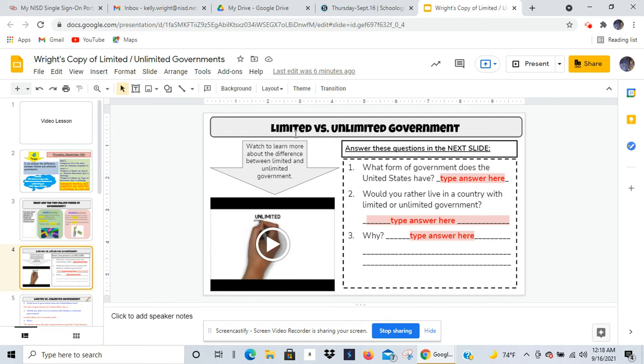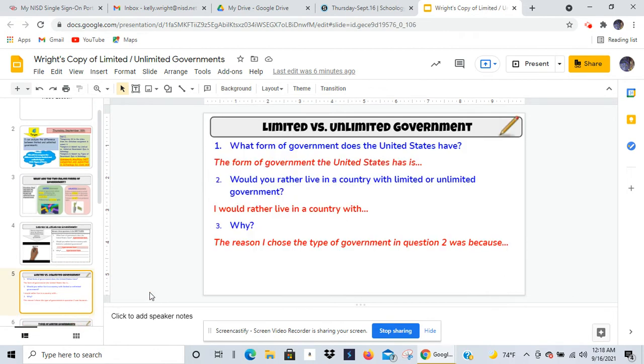After watching this video, you're going to go down here, click this video and watch it. These are the questions that you're actually going to answer on the next slide, slide number 5. When you go to slide number 5, you'll see this little pencil. This is where you edit. This is where you complete that slide.